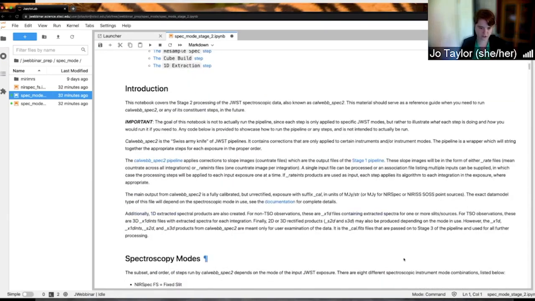A brief introduction into this pipeline. The Stage 2 spectroscopic pipeline is called CalWeb Spec2. I will be referring to it as the Spec2 pipeline from here on out. As input to the Spec2 pipeline, you must provide the slope image from Stage 1. This is that cal file I mentioned before. It's a count rate image.